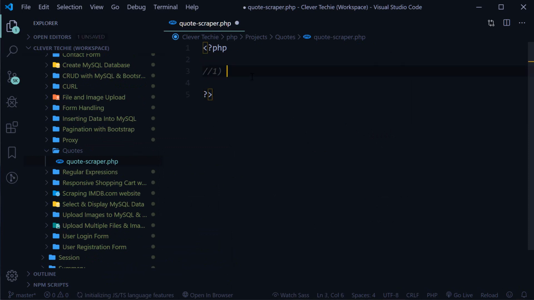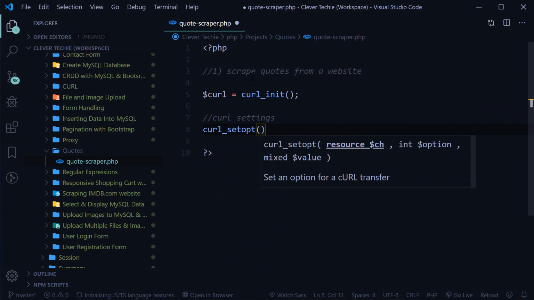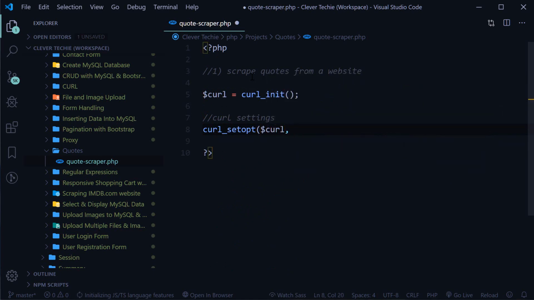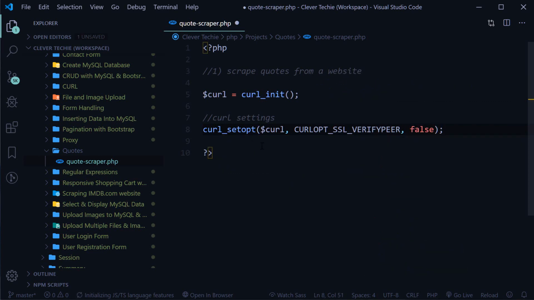Okay, so first, scrape quotes from a website, and for that we're going to be using curl. So right away I'm going to go ahead and initialize curl with curl init. Then we're going to set curl settings with curl set opt, and the first option we're going to set is curl opt SSL verify peer, and we're going to set it to false. And this is to load the page that has a HTTPS protocol, so just make sure to set it to false.